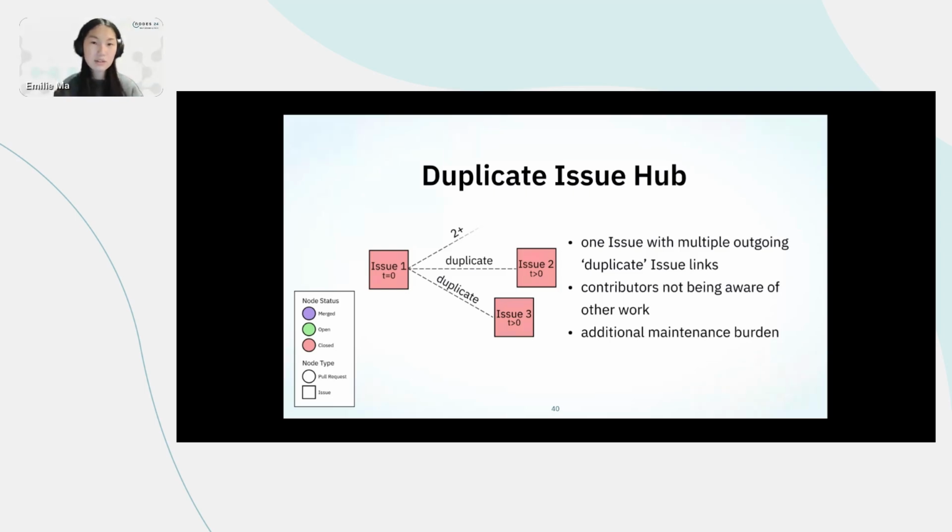So this is captured in our duplicate issue hub workflow type. Its structure consists of this issue, this leftmost red square, connected via many duplicate links to many other issues, the red squares on the right. And we can see that the duplicate issues were created after this central issue on the left here.